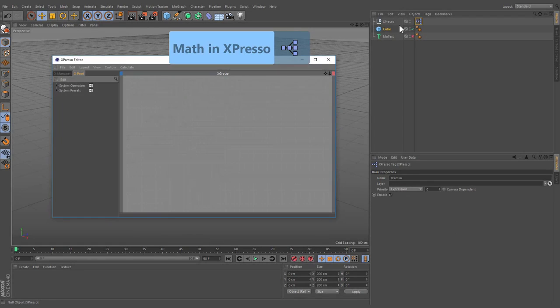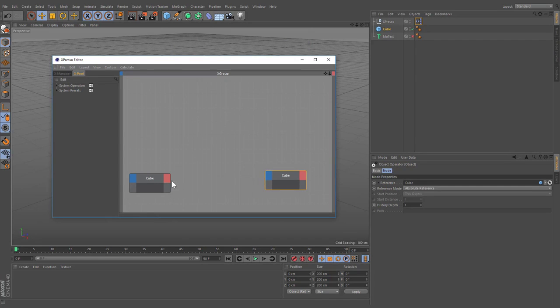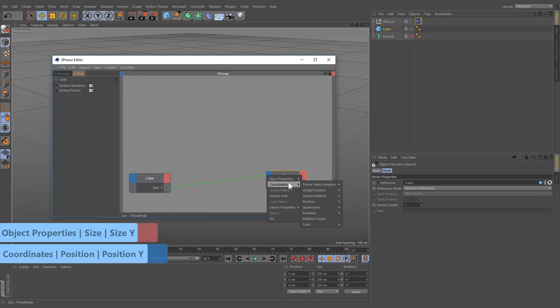Drag and drop the cube into the Xpresso editor and create its duplicate. Select the red field of the first node. Navigate to the object properties. Size Y. Draw a line from the size Y output port to the blue field of the second node. Navigate to coordinates. Position Y.